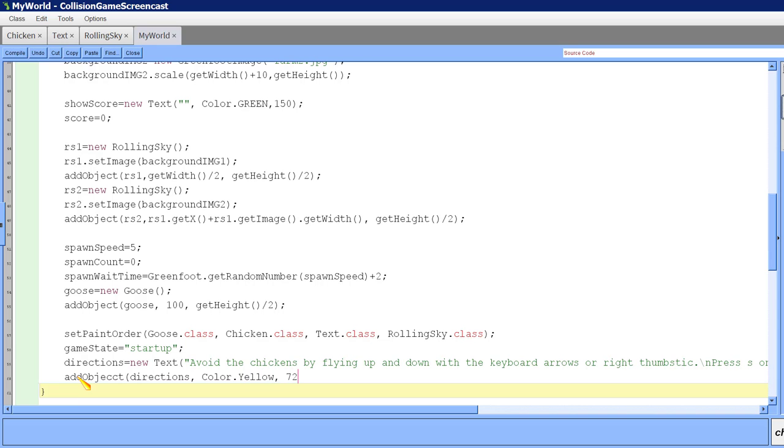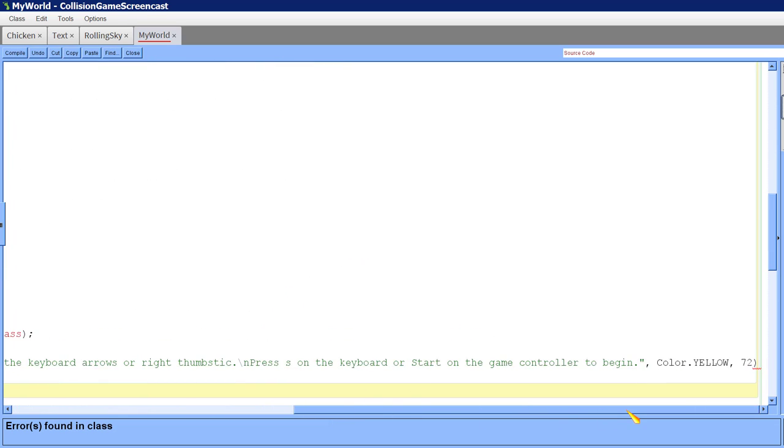No, I'm sorry. What am I saying? I'm saying directions, and I'm going to say get width divided by 2, so it'll be centered halfway across the screen. And then let's just try 100 pixels down from the top of the screen. So we'll say 100. Okay, let's see. What am I missing here? Oh, I forgot the semicolon.